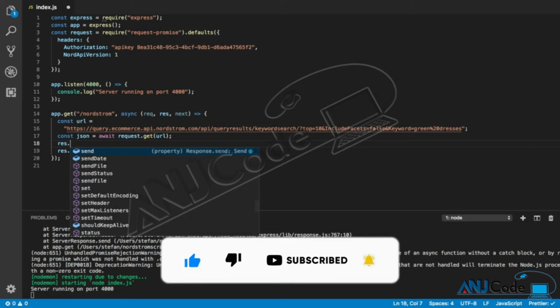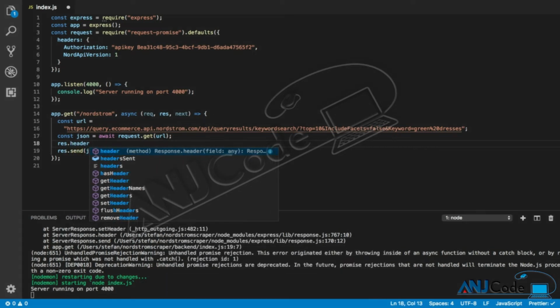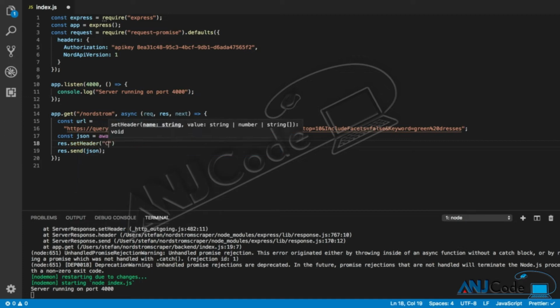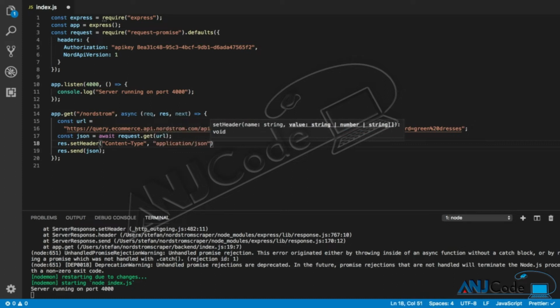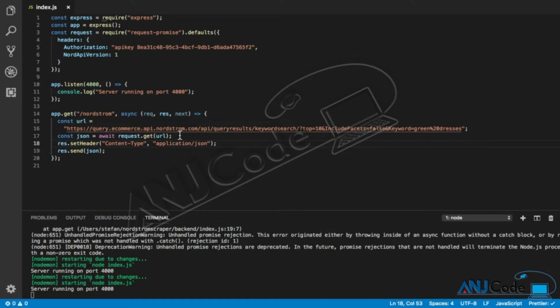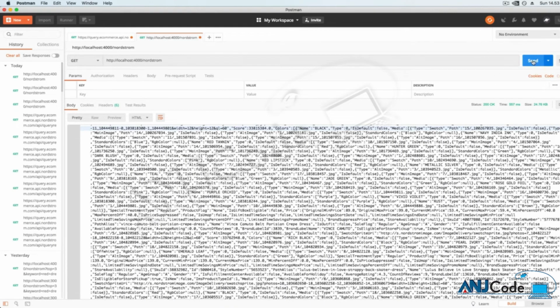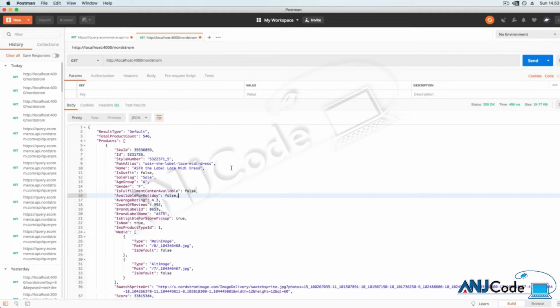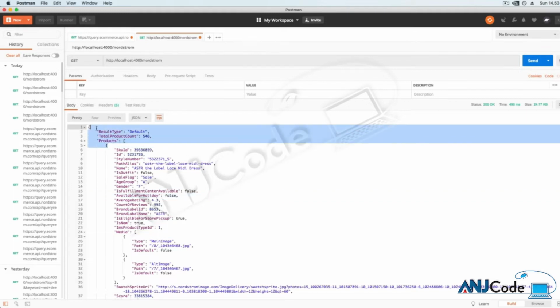We just do res.header, or no, res.set header, and we say content type, and we pass in application/JSON. And that is going to make Postman and other applications recognize that this is JSON that we're receiving. Now let's try and do it again. And now it gets prettified, or it gets formatted as JSON.